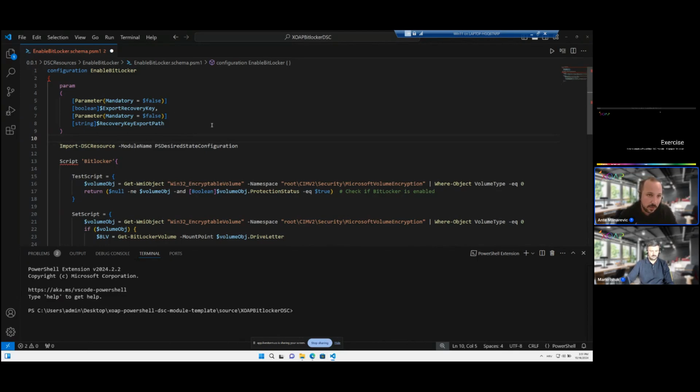In case your machine is connected to Azure AD, you're logged in, and you have a normal connection, this recovery key will also be uploaded to your tenant, and you will be able to get it directly from Azure AD. So this is also a very cool feature.